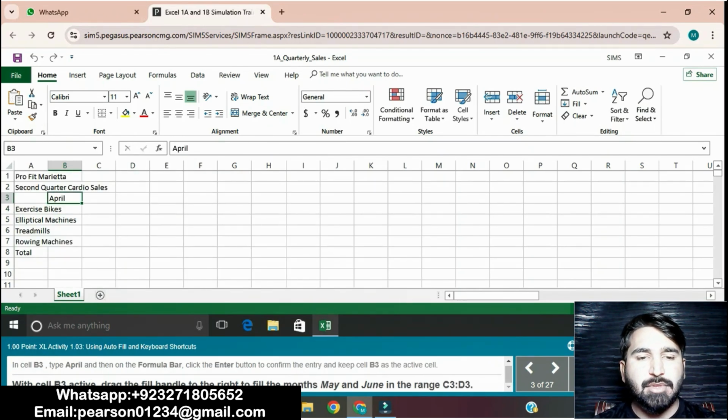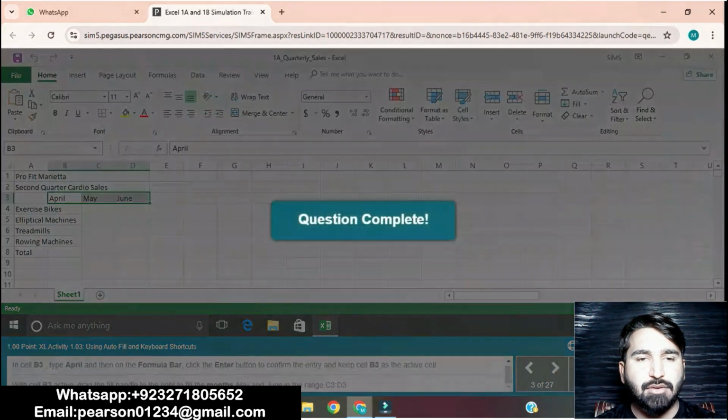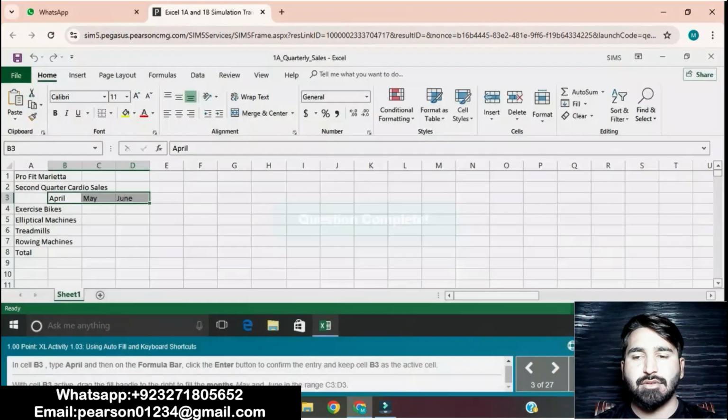Okay, with cell B3 active, drag the fill handle to fill the months May and June in the range C3 to D3. Okay, this is done now. Question is completed now.